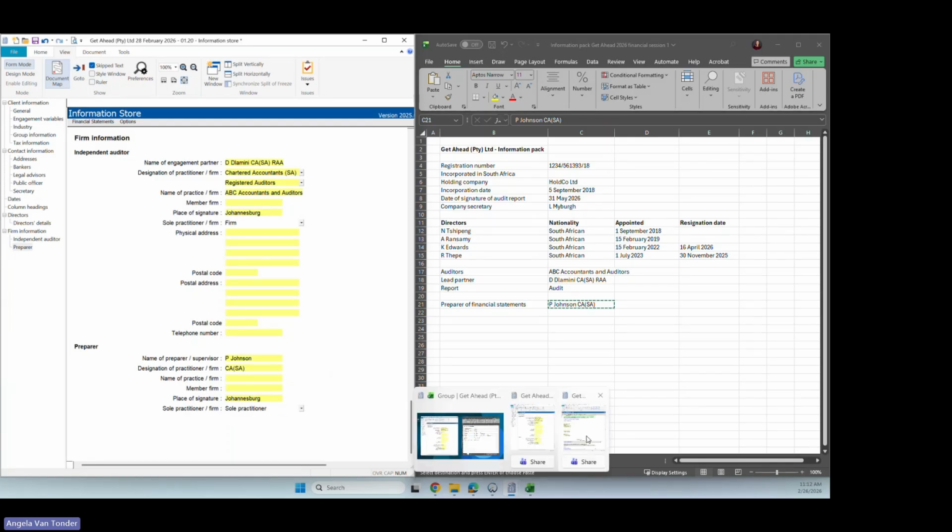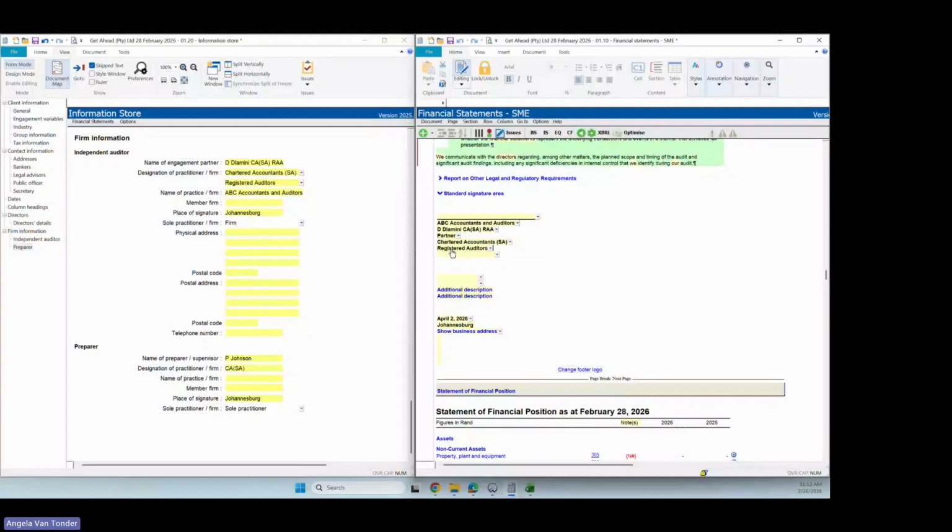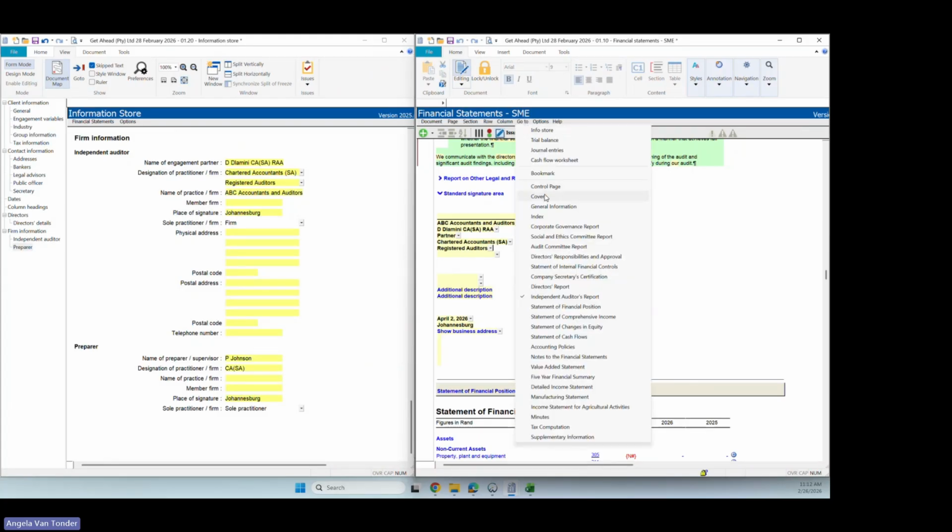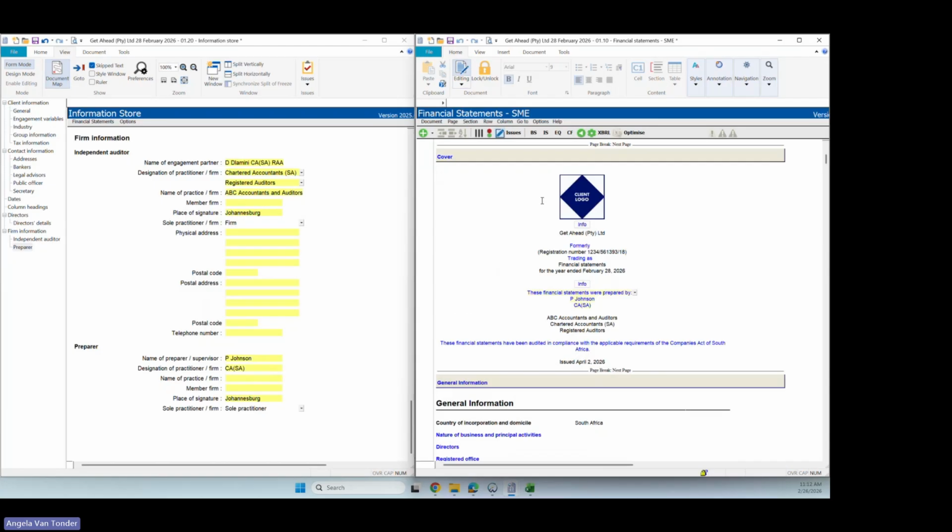If I go to the financial statements, do you see ABC and my D. Lamini on my audit sign-off? If I go to the cover page, don't worry, we'll cover that next time. There's my P. Johnson who prepared the financials. So your information store essentially pulls through to various places.